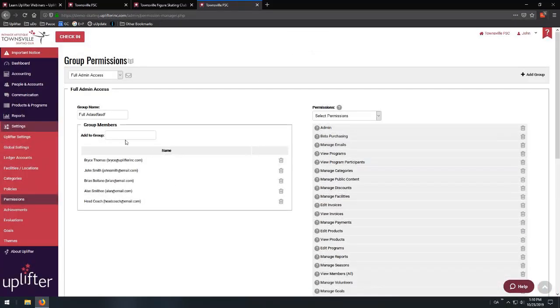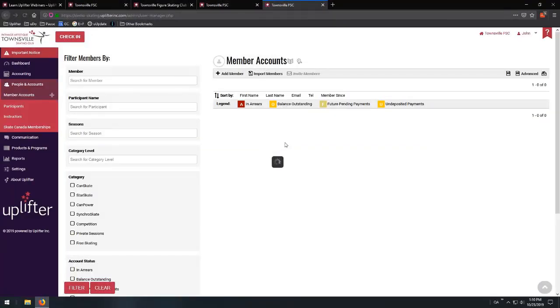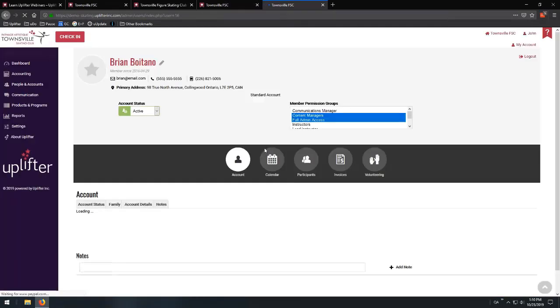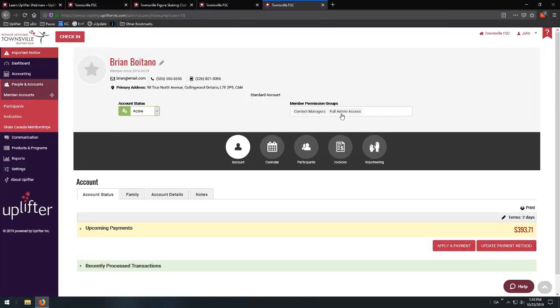So instead of coming to the permissions page to access these permissions, instead you're going to navigate to your member's account. This is available under People and Accounts, Member Accounts. You'll be able to enter into one of the member accounts, and you'll be able to grant them permissions by adding them to a group.